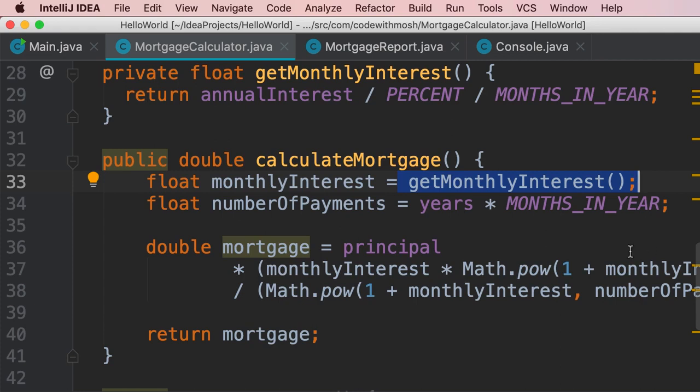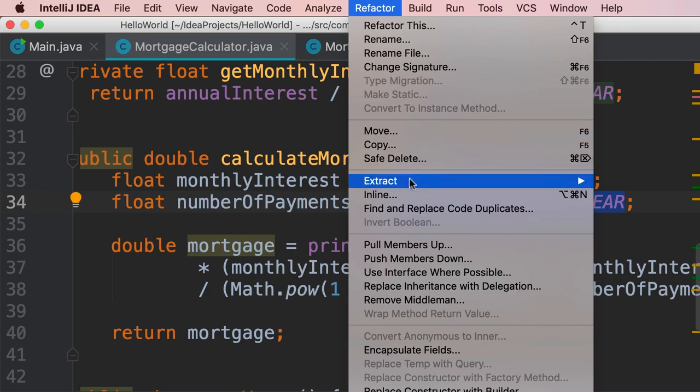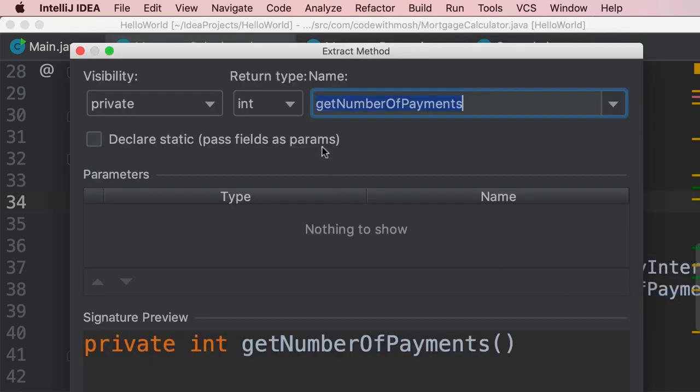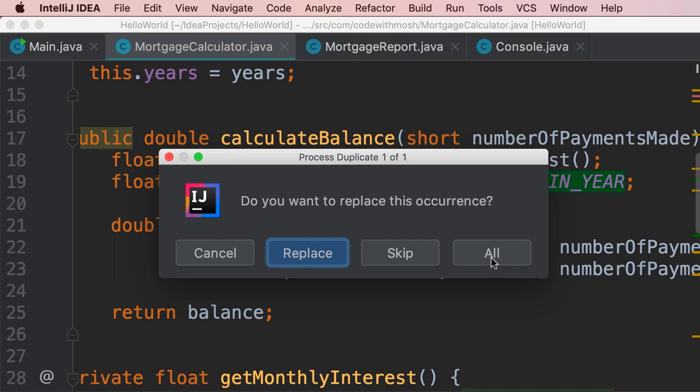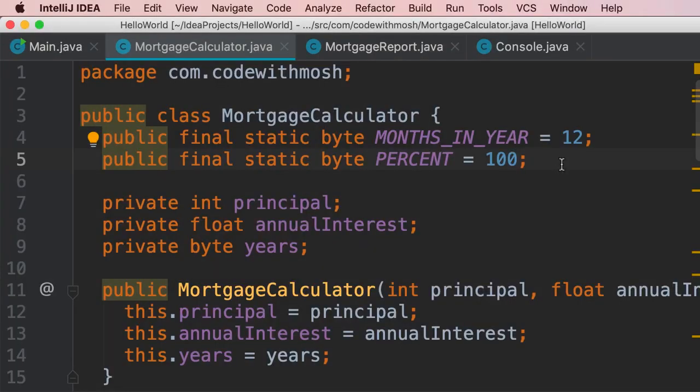Now we're going to repeat the same steps with this second expression, where we calculate the number of payments. So let's select it, go to Refactor, Extract, Method. This method is going to be called getNumberOfPayments. I'm happy with the name. Let's refactor it and replace both occurrences. Beautiful. All right, now let's review the entire code in our mortgage calculator class.